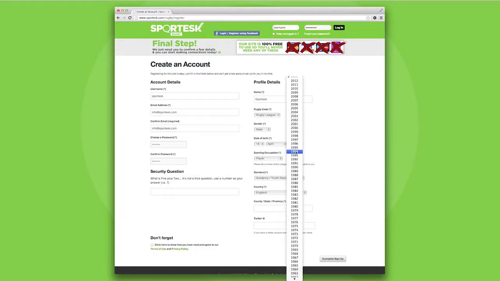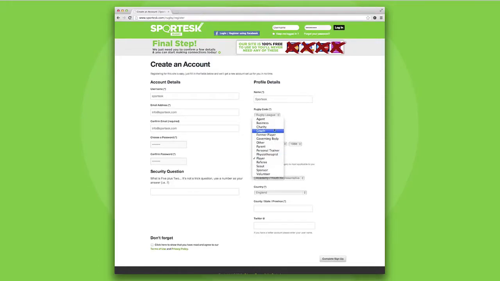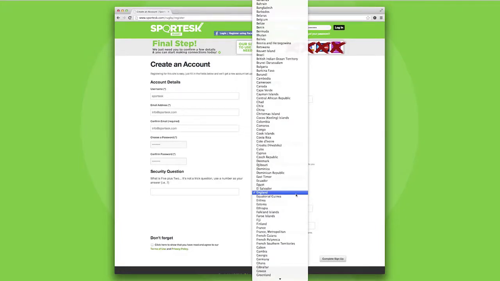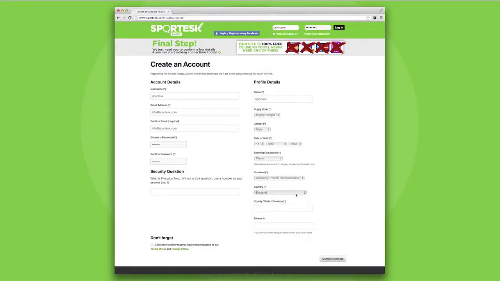Once this information has been selected, Sportesk requires you to select an occupation that you feel best describes you in the sporting community. This is used so that other members of Sportesk are able to find you using our advanced search. Your standard and location are also required for the same reason.